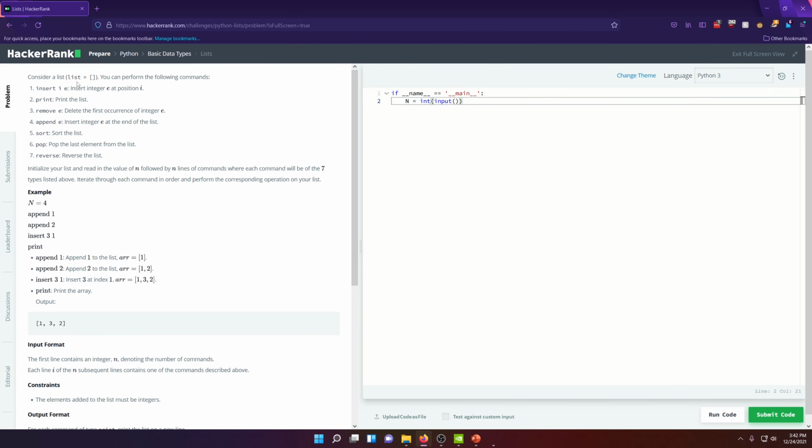Consider a list. List equals empty list. You can perform the following commands. Insert, i.e. insert integer e at position i. Print the list. Remove e, delete the first occurrence of integer e. Append e, insert integer e at the end of the list. Sort the list. Pop the last element from the list. Reverse the list. Okay, so we have a lot of operations here.